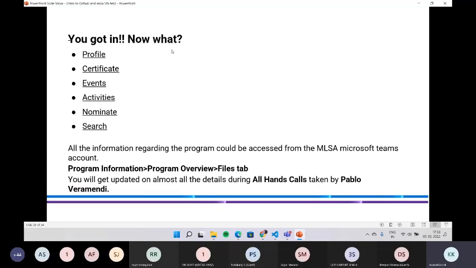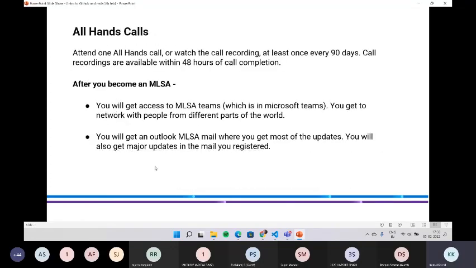Now, if you got in, and now what? Then you have to create your profile, certificate, events, activate nominee. You will get to know if you get selected. So I will just skip it.